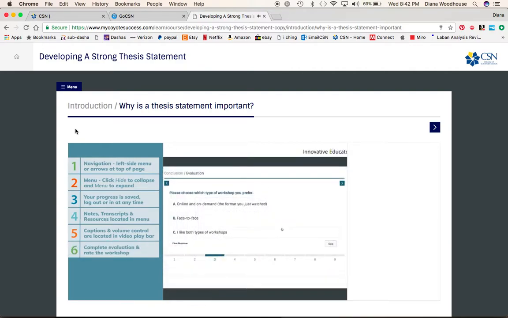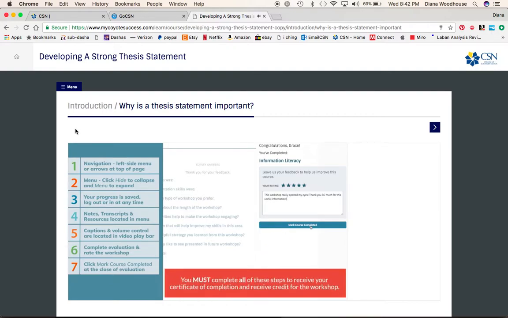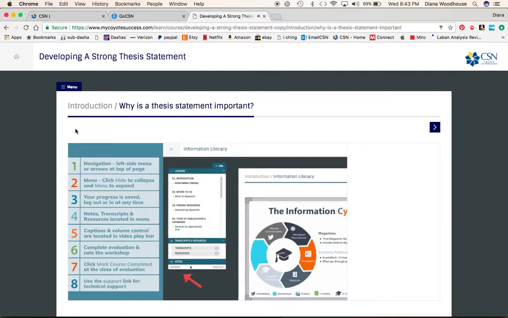At the close of the workshop, you will need to complete an evaluation and rate this workshop. Please be sure to click the Mark Course Completed button at the close of the workshop. You must complete all of these steps to receive your certificate of completion and receive credit for the workshop. If you need technical support, please use the support link under the left side menu. If you have any assignment or school-related questions, contact your school directly.